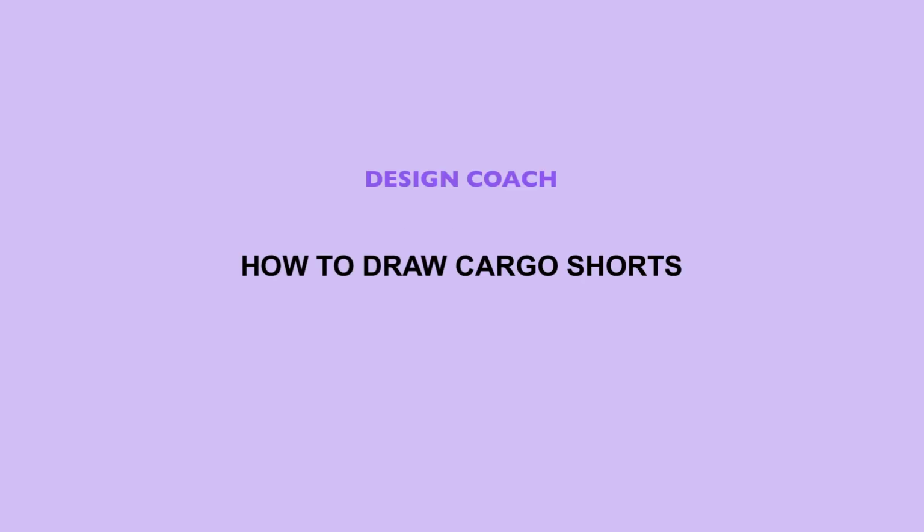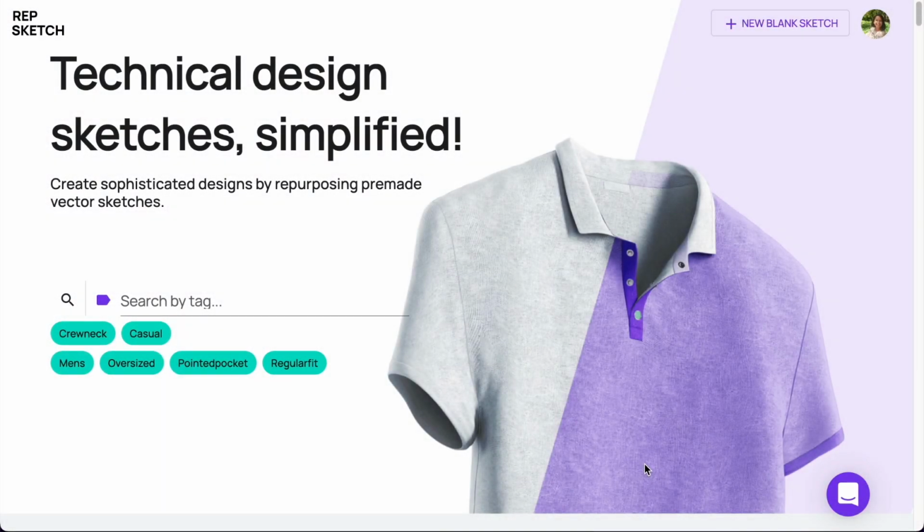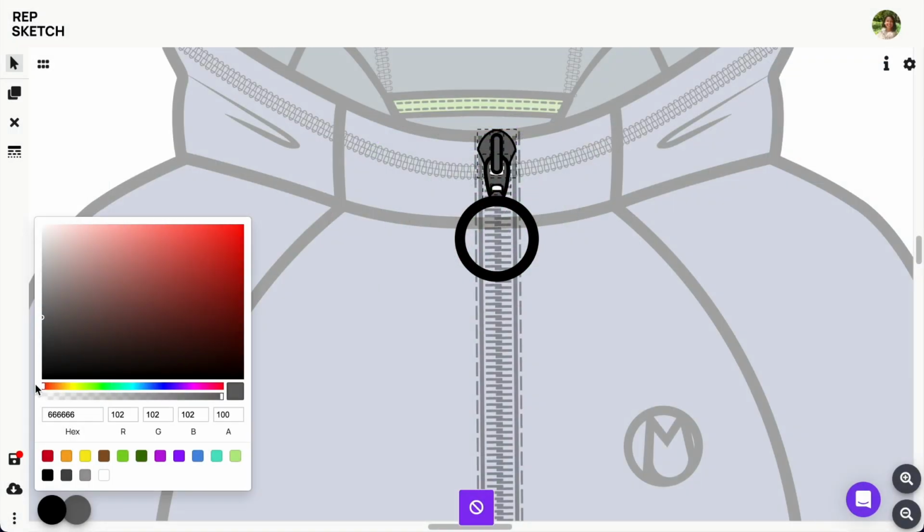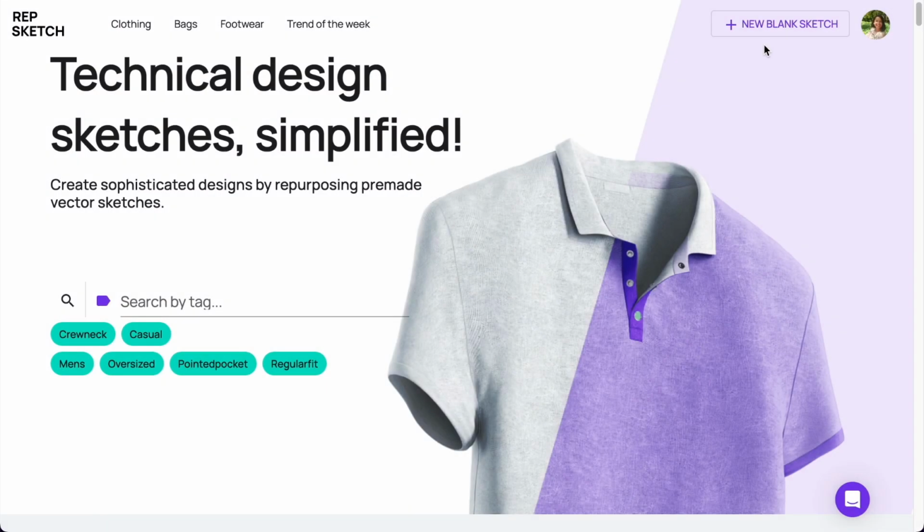In this video, I will show you how to sketch a pair of cargo shorts using Repsketch. Repsketch is a free online vector design tool to create technical fashion sketches by repurposing designs shared by our community. All right, let's get started.